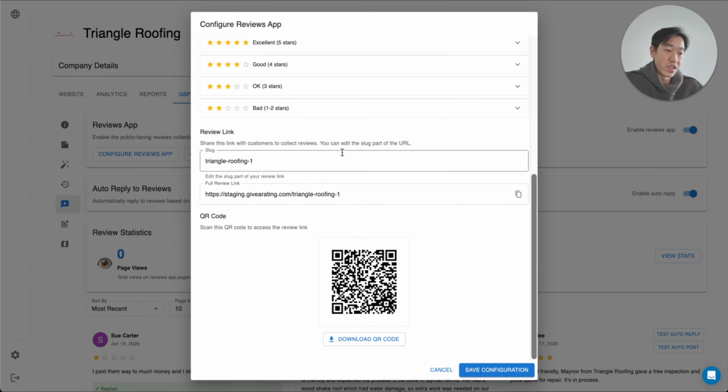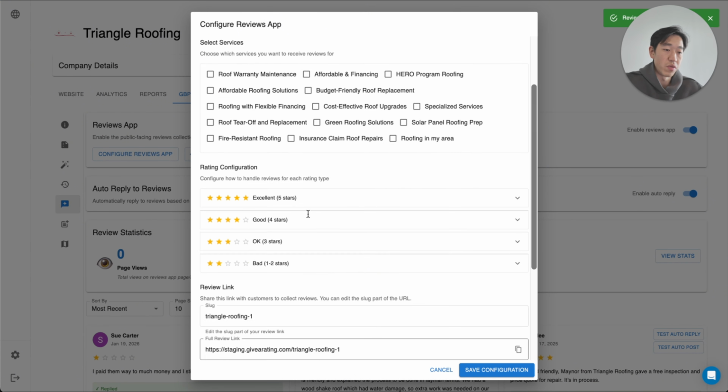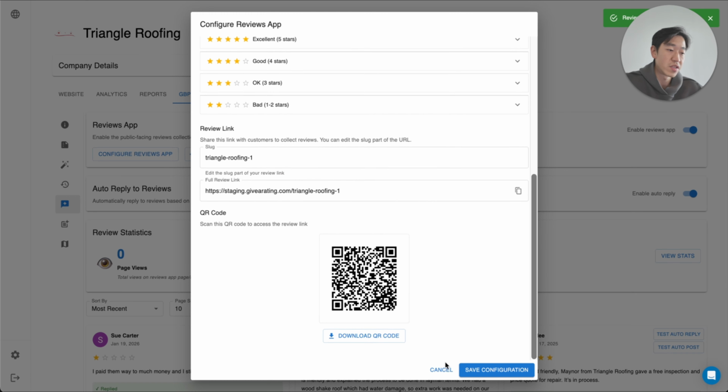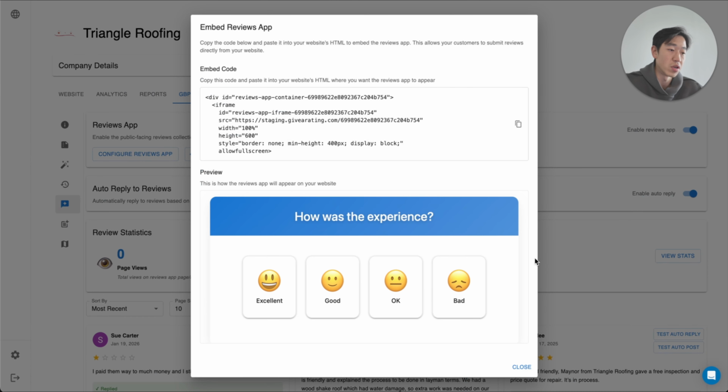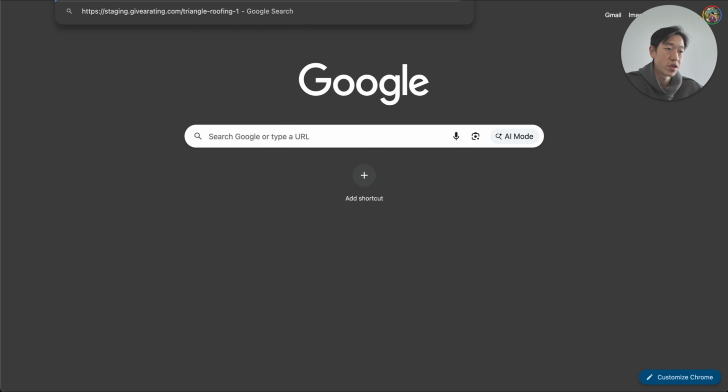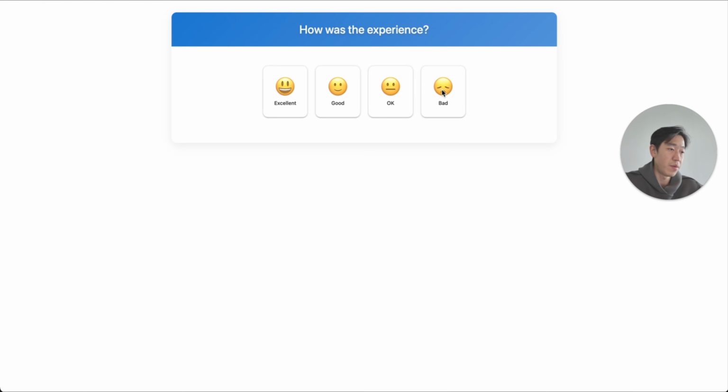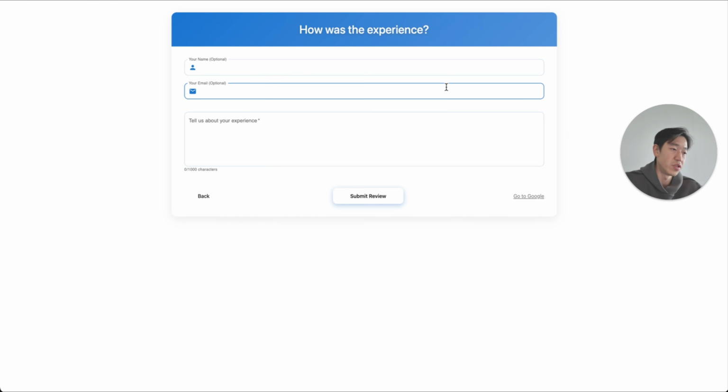So now, as you can see here, you could either use a QR code, the reviews link, or you could just embed this onto a website as well. So you could get the embed code to basically appear on a website. But I'll go over to what this URL looks like. As you can see in the previous example, for the 1 to 2 stars, we're going to go ahead and collect the feedback. Basically, our clients will get notified whenever they have feedback presented back to them.